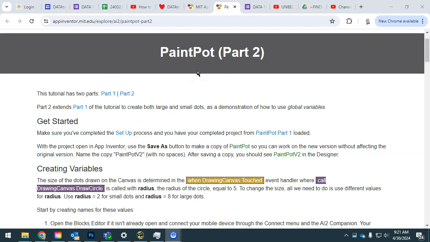So when we get to PaintPot Part 2, we're using the standard PDF from MIT App Inventor. We've done a gradual adjustment from a built-in tutorial to PDFs that I have modified, and now we are using the standard PDF because most of the tutorials for things you may want to do on your own are going to be set up this way.